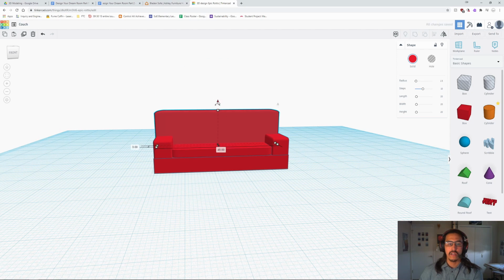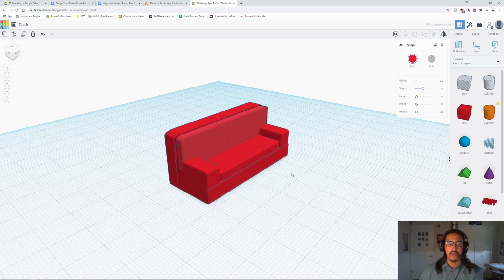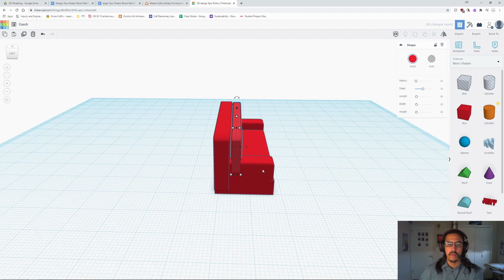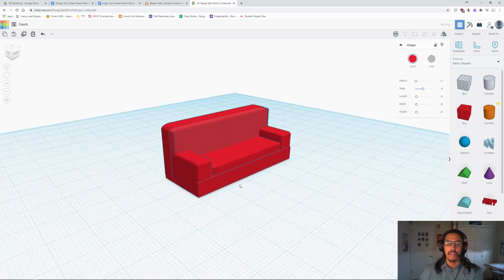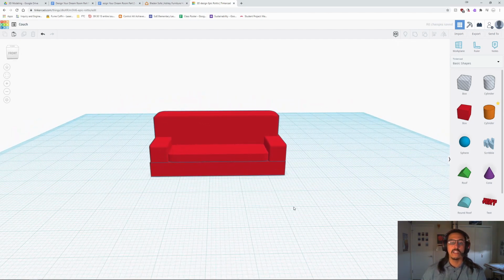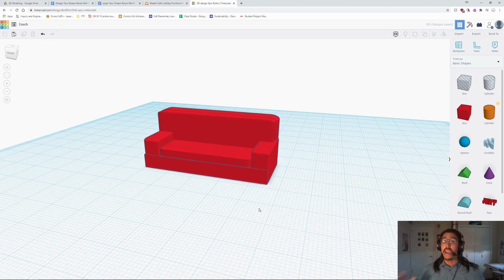Now you might notice that it's sort of overlapping with the armrest a little bit. That's okay. This is already a decent amount of detail. You can of course go further than this, but I'm not expecting you to, because of course you have other objects you still need to make.